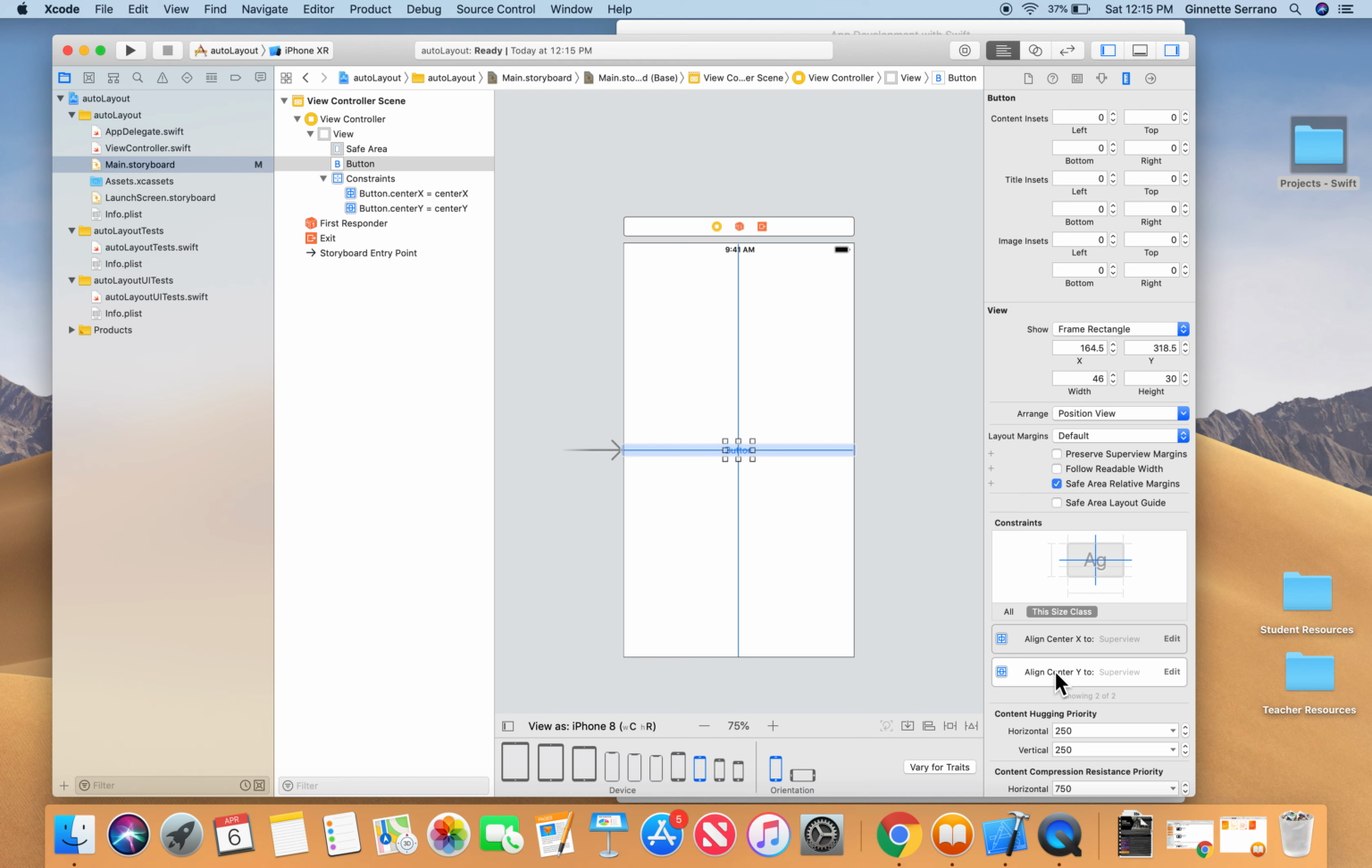I'm going to add a size constraint. Another thing that happens when you change an orientation or device, like if you go from your iPhone to your iPad, is that your objects will need to adjust with the device. So do you want the objects to stay the same size from one device to another, or do you want it to fill the whole screen from one device to another? By adding a size constraint, we can do that.